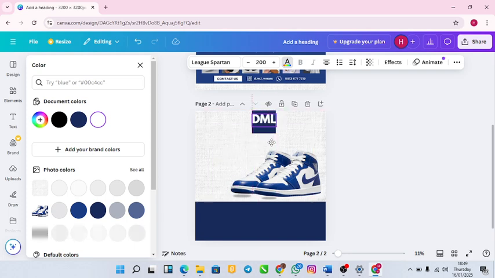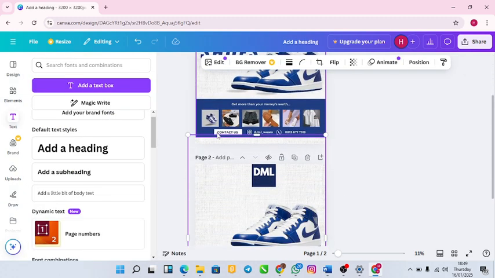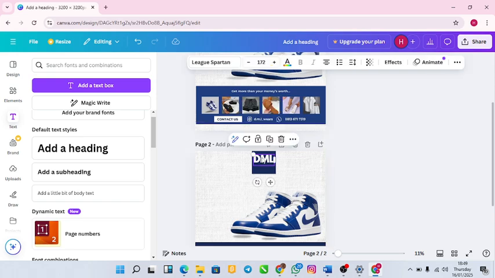Okay, so I put it in there. So then I reduce it a little bit. I don't want it to be too big. Then we have it, DML. So anyone that looks at this flyer now can see the DML. Okay, that is the name of the brand. Okay, so DML, right? So now we have this. Now what is the next thing?